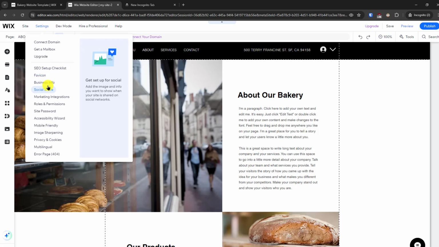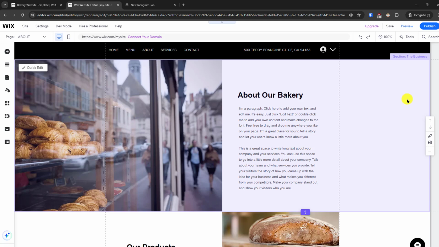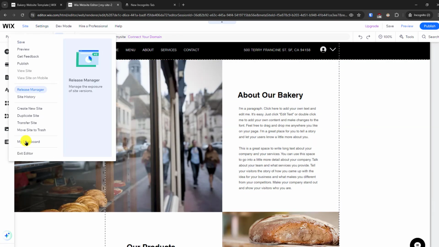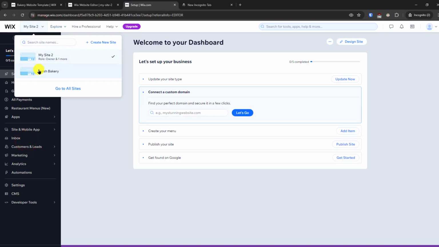From here, you can also add your business information, marketing, site password. If you want to add more roles and permissions, so if you want more people to edit your website, you can do that from here. And these are the error pages, privacy and cookies and stuff like that. Okay. So once you have done that, I would suggest you first go once to the dashboard area. From here, select the site you want to edit. I want to edit my fresh bakery website.